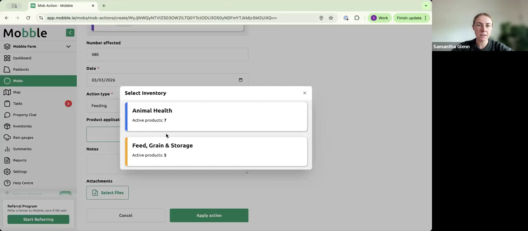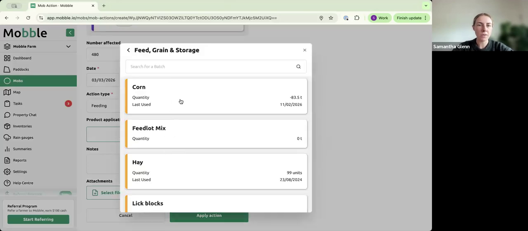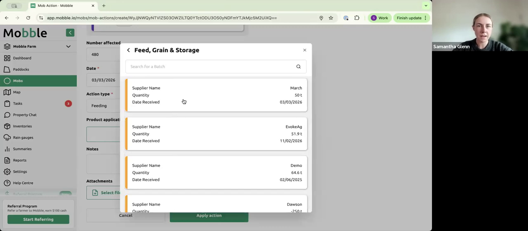Add product. And let's go feed, grain, and storage. We'll select corn. Supply name. So on the right here, you can see the March batch that we just added.